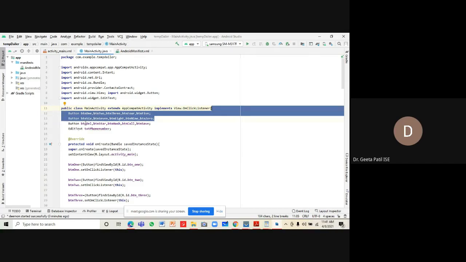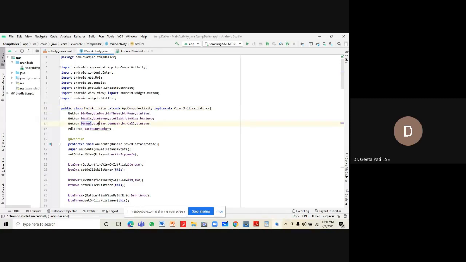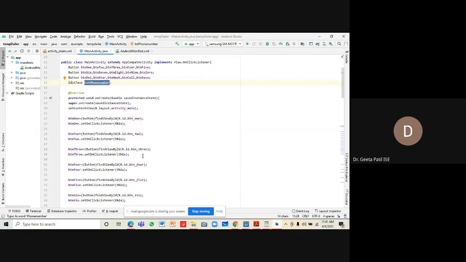Apart from that, we have a reference to button delete, button star, button hash, button call, and button save. And we have one added text, phone number, where we can see the phone number; it is taken as the text. So these are the objects which are required in our application. Then in the onCreate method, we are setting up the references.